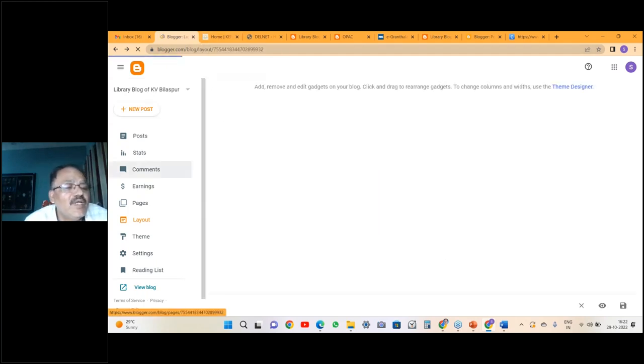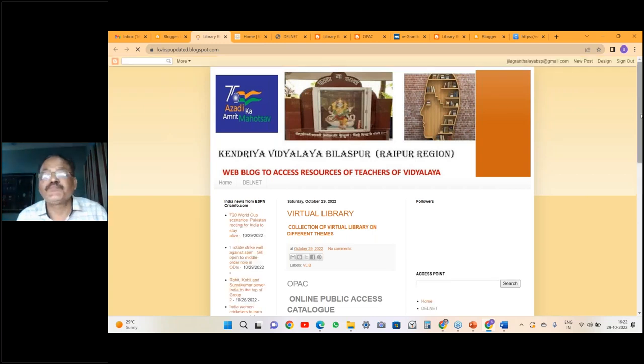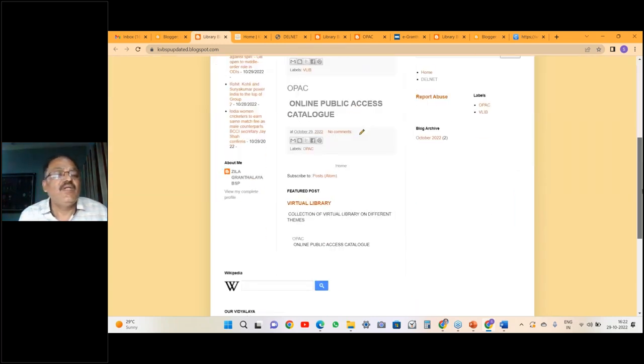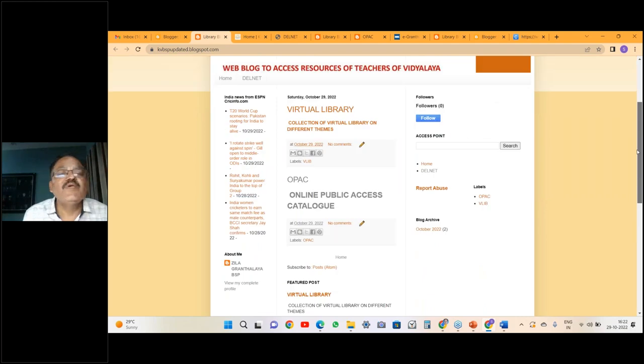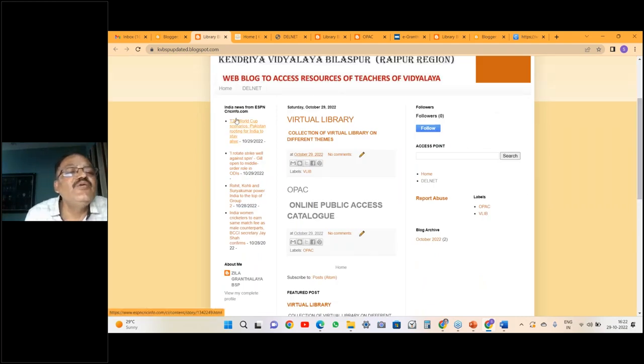Okay, it has. Now I have to again switch it over to the blog. Now let's see where I had given it. Yes, on the left side it has come. India news from ESPN. This is RSS, nothing but Real Simple Syndication. And now, without going anywhere, you can have the current news of cricket from that renowned ESPNcricinfo.com.